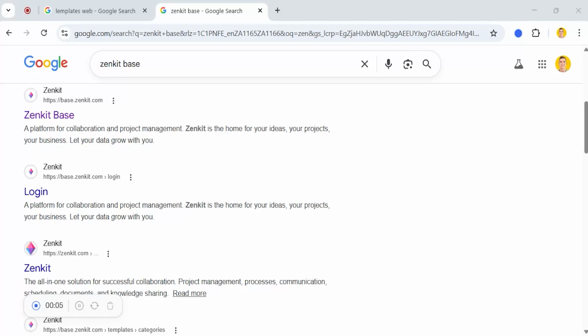In this video, I'll walk you through how to use Zenkit Base to build and manage SOPs step by step. We'll cover how Zenkit handles flexible data, how to set up a collection, add SOPs, switch views, and why the system works well for evolving processes.